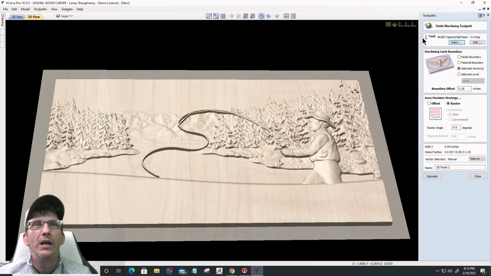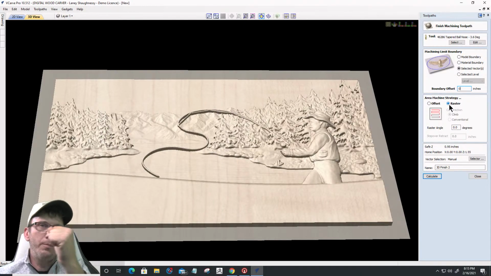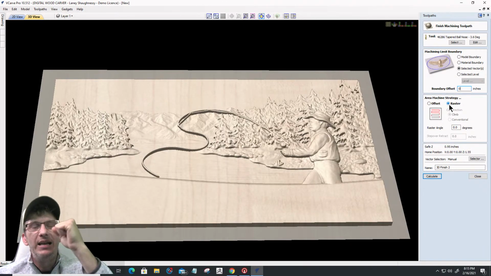Okay, so now I have this model, and then my finish toolpath right here. It's going to use the same selected vector as the boundary. I'm not going to have a boundary offset on this. I am going to raster like a printer, back and forth. I love cutting with the grain. I don't like the offset cut, with the grain against the grain, because that gives me a lot of cleanup afterwards. I like cutting with the grain, rastering. And I'm rastering at a 0 angle along the x-axis. If I was rastering 90, it'd be along the y-axis.